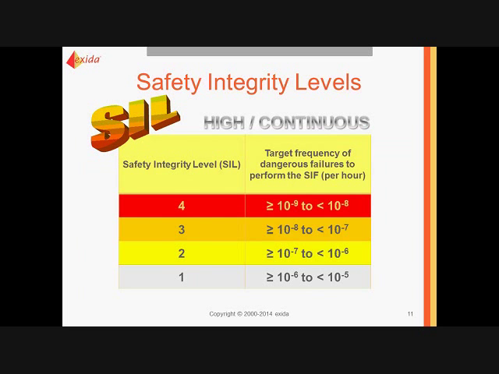For high and continuous modes, we talk about the probability of failure per hour, PFH. And again, for the safety integrity level, SIL 1, it's 10 to the minus 6, 10 to the minus 5. SIL 2 is 10 to the minus 7, 10 to the minus 6. SIL 3, 10 to the minus 8, 10 to the minus 7. SIL 4, 10 to the minus 9, 10 to the minus 8. So those are probabilities of failure per hour. And these tables are available in both 61508 and 61511.